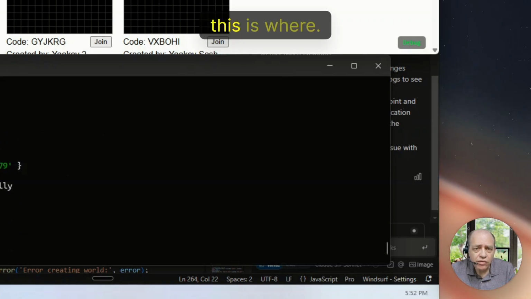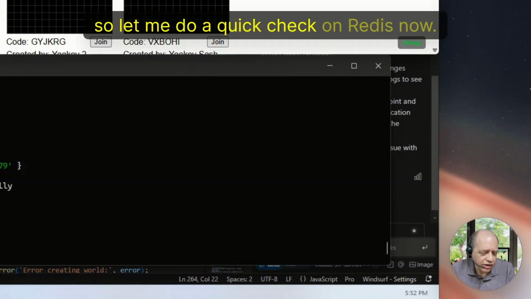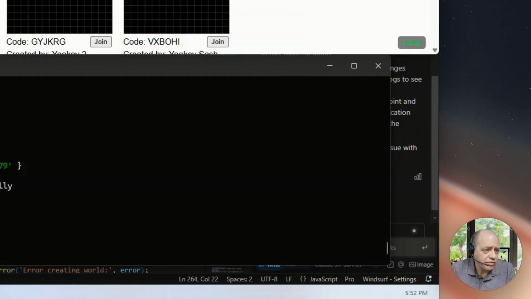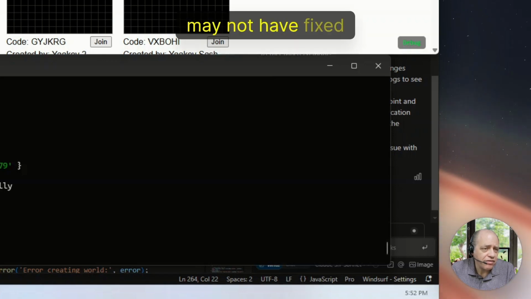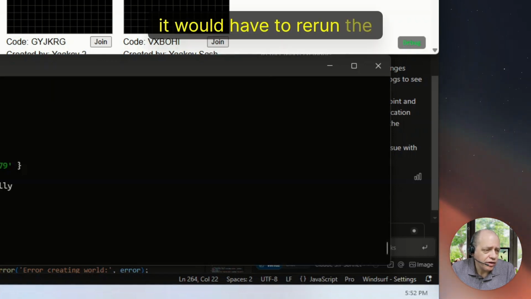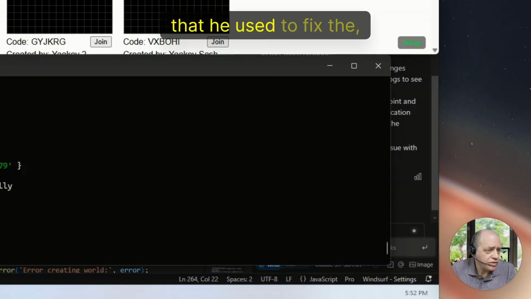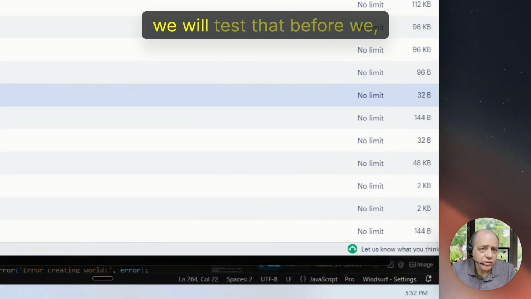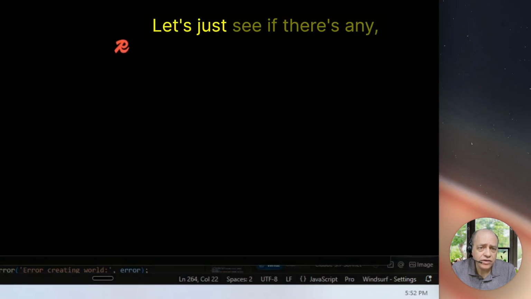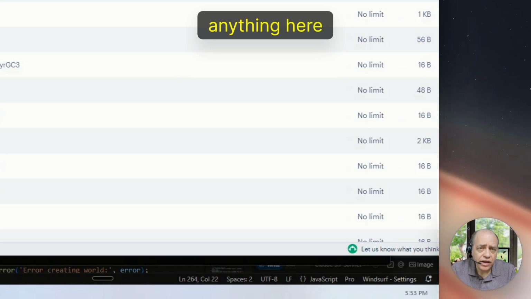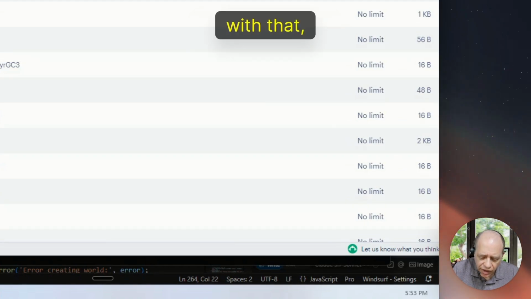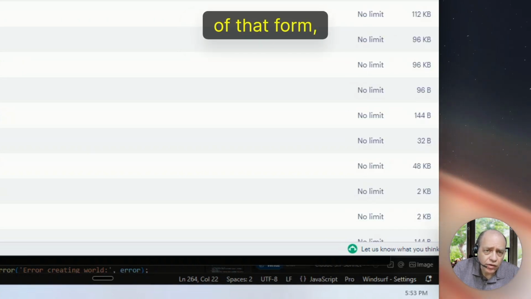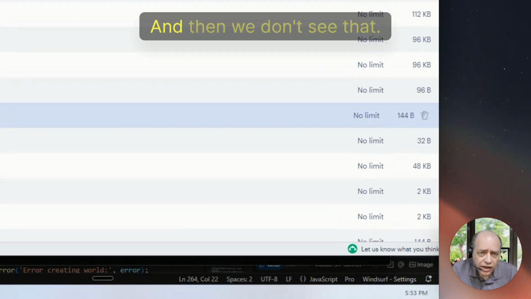So this is where, let me do a quick check on Redis now. And let's see, because it may not have fixed it. It would have to rerun the script that was used to fix the data, which I don't think it fixed. So we will test that. Let's just see if there's anything here starting with W of that form with the user key in there. We don't see that.